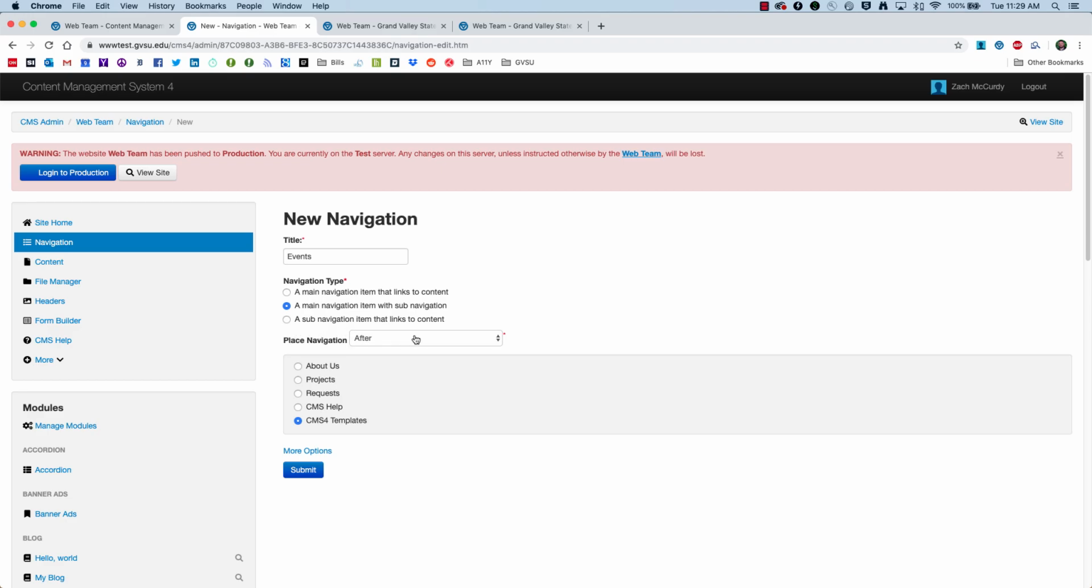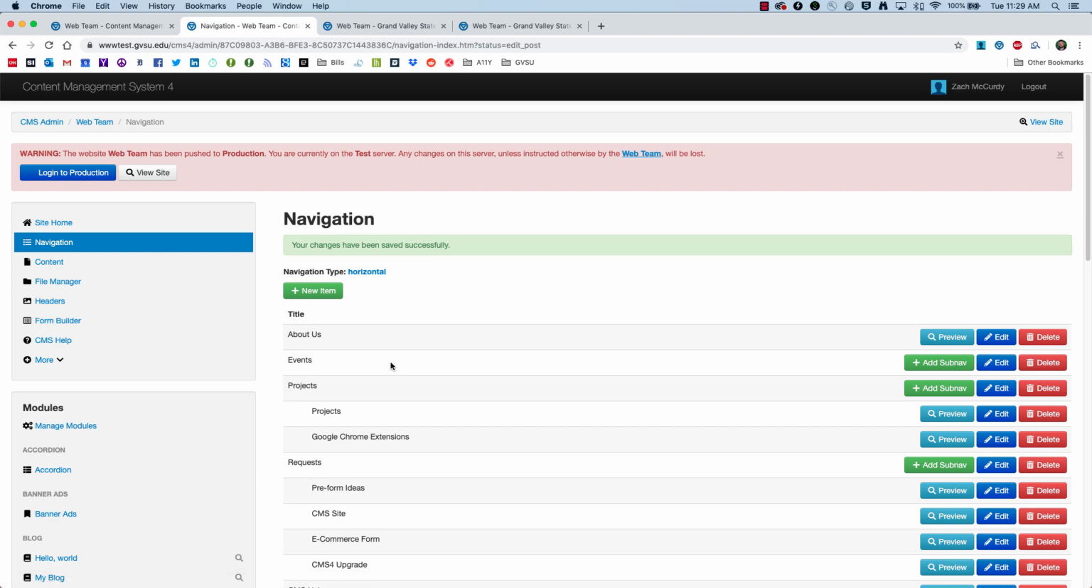And then under Place Navigation, we can choose where we want this to go. So I'm going to say I want this after About Us. And then I'm going to say Submit. So we've created the sub-navigation page for events. So now let's add the items to the sub-navigation.